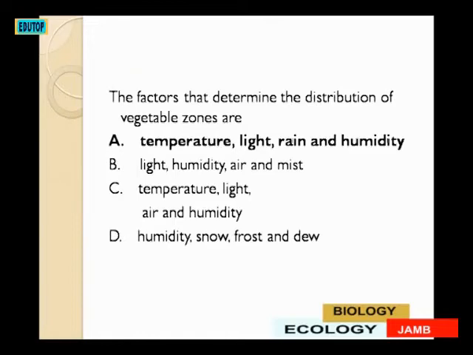The next question: the factors that determine the distribution of vegetable zones are A, temperature, light, rain and humidity. B, light, humidity, air and mist.